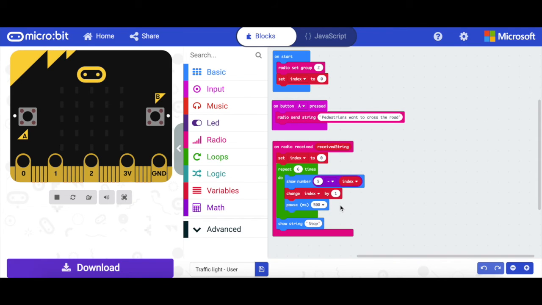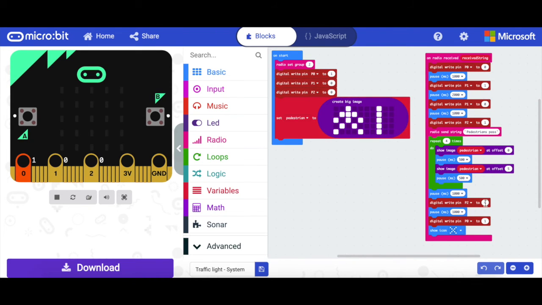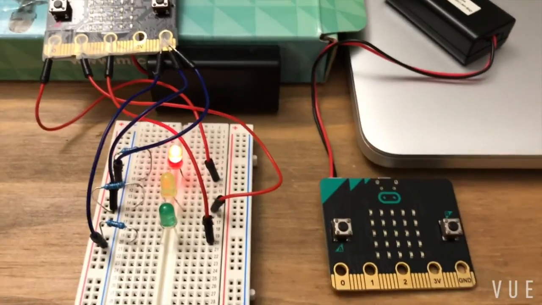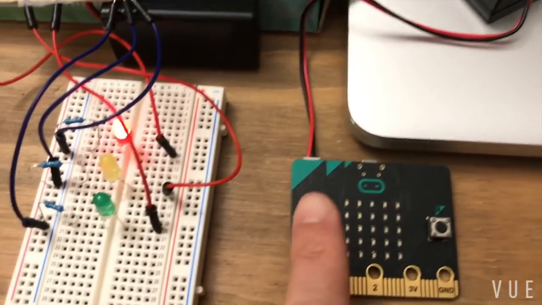And when the timer becomes 0, we will show a stop sign, and the green light will be turned off and the red light will be turned on. And this is basically how block-based code controls the traffic light system. Finally, we will show you a simple demonstration of how this traffic light works.